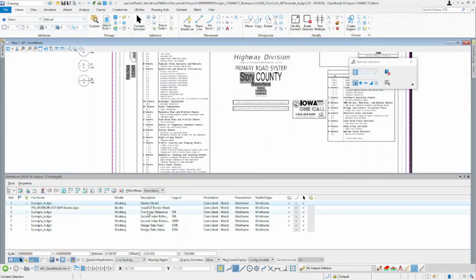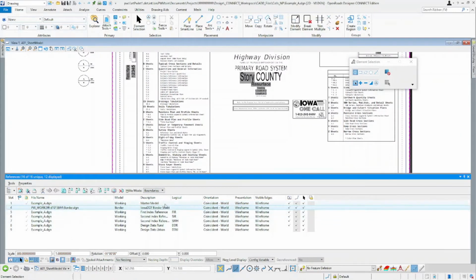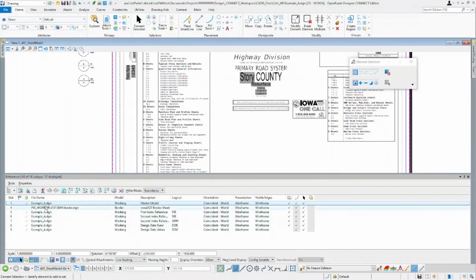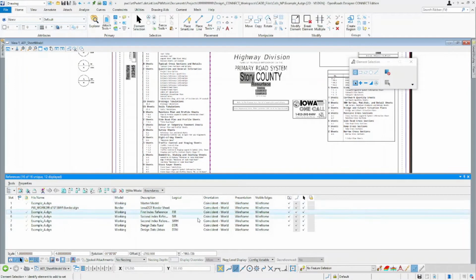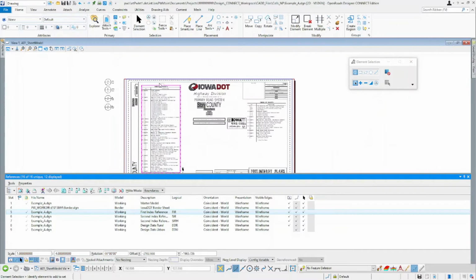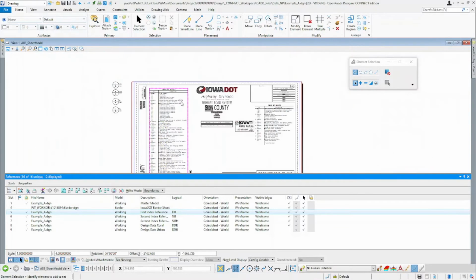So now we'll go over our references here. This is going to be the border. This is going to be the actual file reference to the working model in this file. This is going to be the first index reference. So this is going to be for the first part of the index.